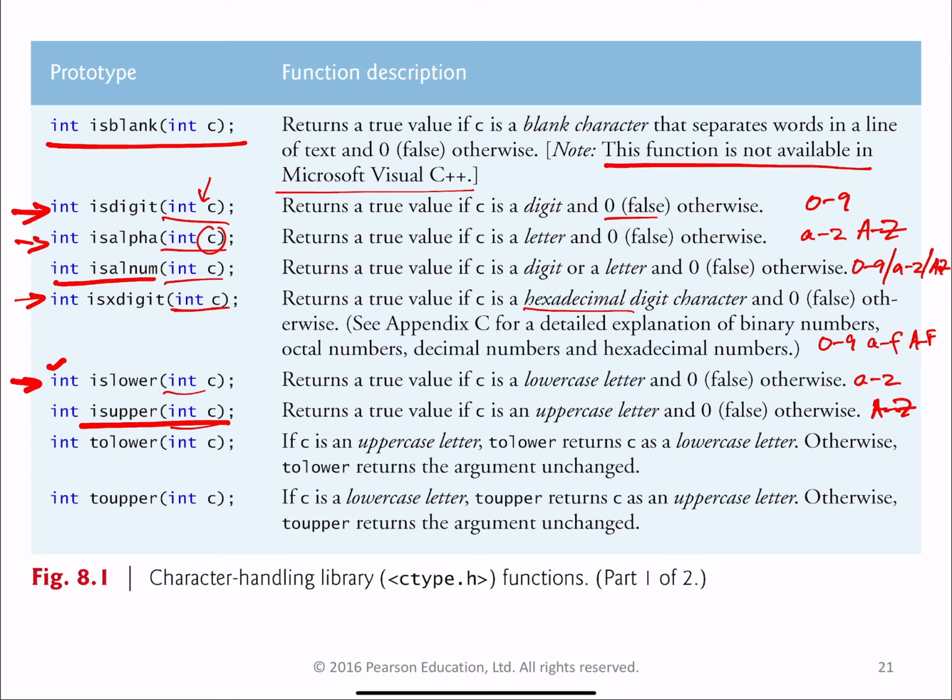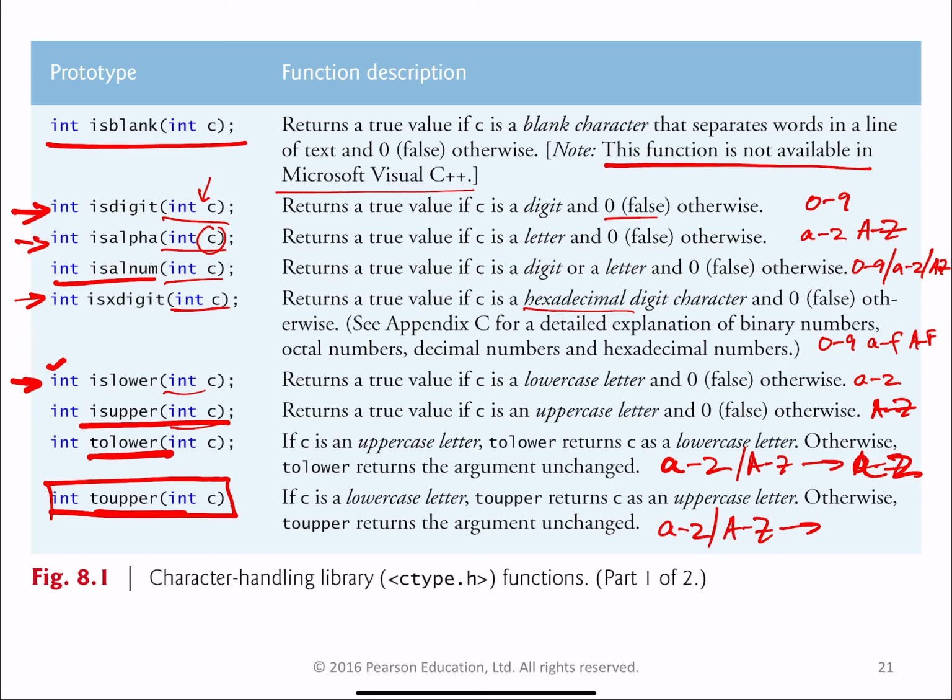And then we have some other functions, toLower and toUpper. We've already used the toUpper function a few lessons ago. So toLower will basically take any letter that you give it, lowercase a to z, or it'll even take uppercase A to Z, and it'll return to you the lowercase equivalent, small a to small z. And toUpper will convert lowercase and uppercase letters, and it'll return the uppercase equivalent.